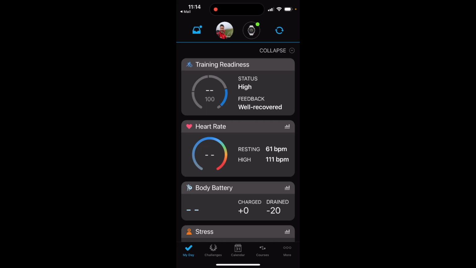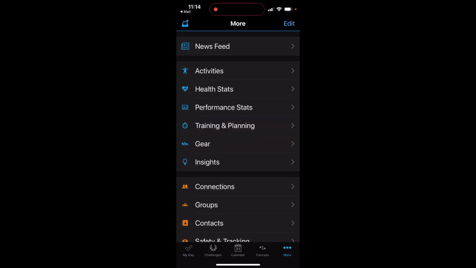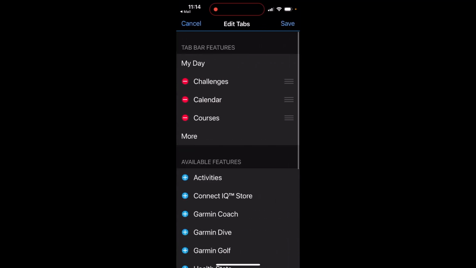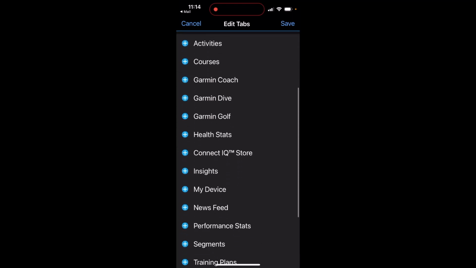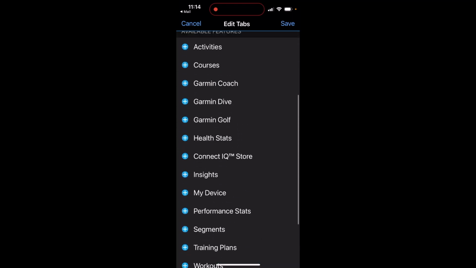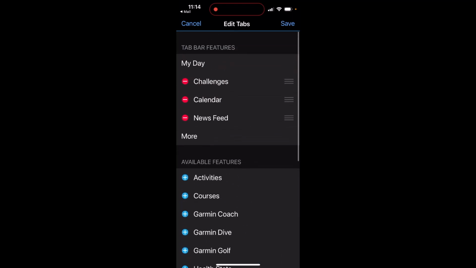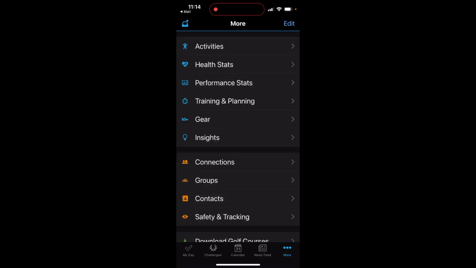the way we have, you would select on the More tab, the bottom right, then select edit, the top right. So I'm just going to remove courses by hitting the little minus symbol, and scroll down the list to news feeds, because this is how it would normally be as default. So that's what you'd normally see as default. If I save that now, you can see I haven't got courses at the bottom.